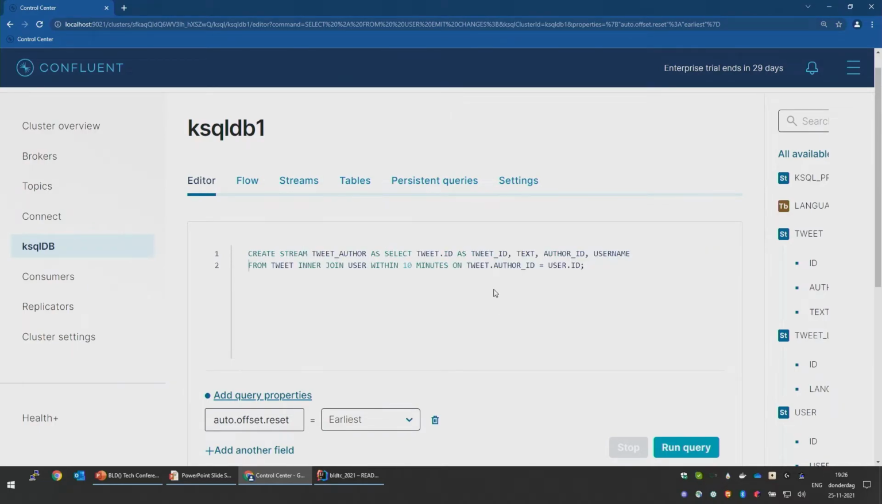And here you'll see an interesting thing, because Kafka supports windowing and KSQL supports windowing. So in this case, I can say I want to create a stream tweet author, which selects the tweet ID as tweet ID, the text, the author ID, and the username from tweet. It joins the user within 10 minutes on tweet.author_id is user.id. And this within 10 minutes is how Kafka takes events from the different topics and tries to find a window in which they belong together.